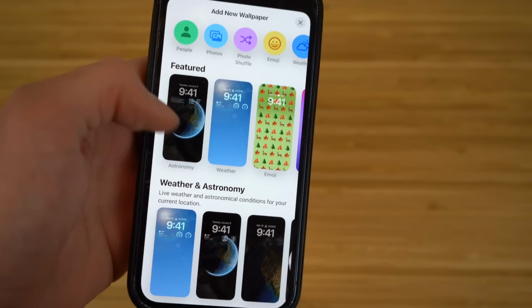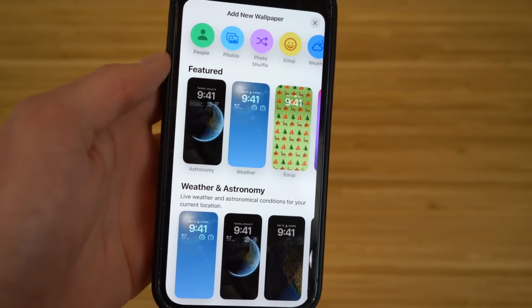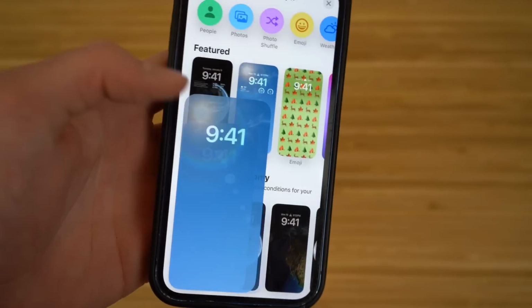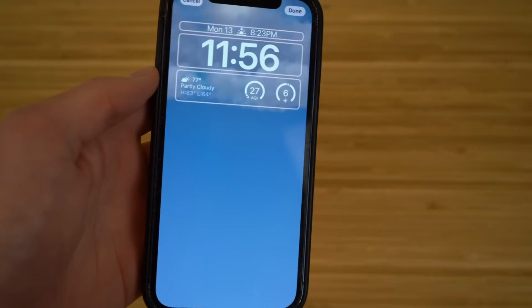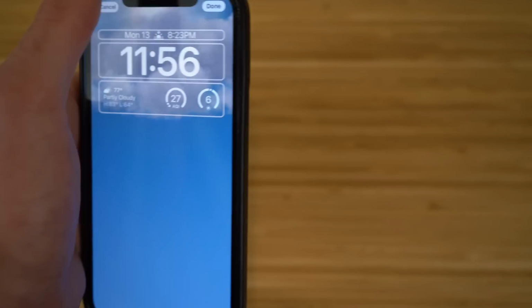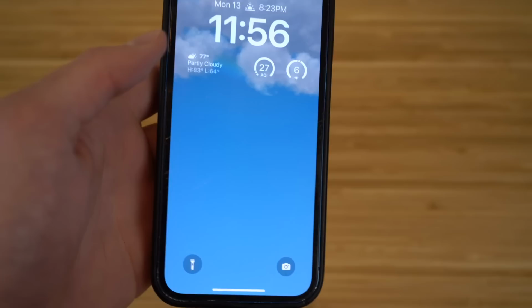So say for example, you guys want to have the weather on your lock screen so you can see it at all times, so you can know what it's like outside before you go out. We can just click weather and astronomy right here, and then you guys can customize that to your needs. Then we're going to click done right here. And as you guys can see, this is my new lock screen right here.